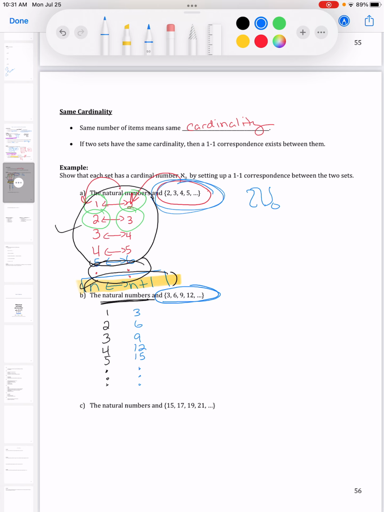Those are the multiples of 3 that I've got in that set. You might be thinking, the multiples of 3 have to be less. They don't have the numbers 1 and 2 and 4 and 5 and 7 and 8. But you know what? They actually are the same size. They are both aleph null. The cardinality for both of these is the same. They're both countably infinite.